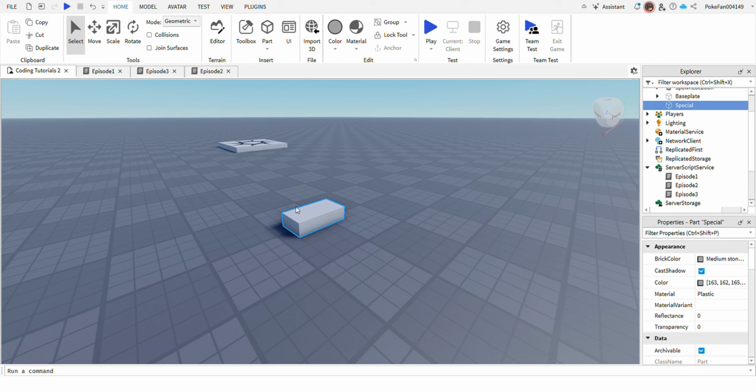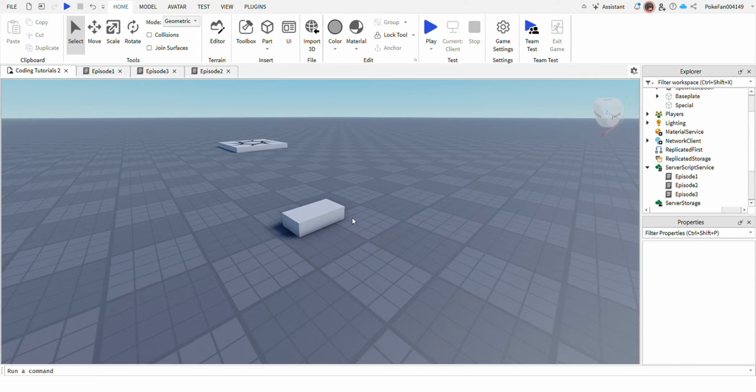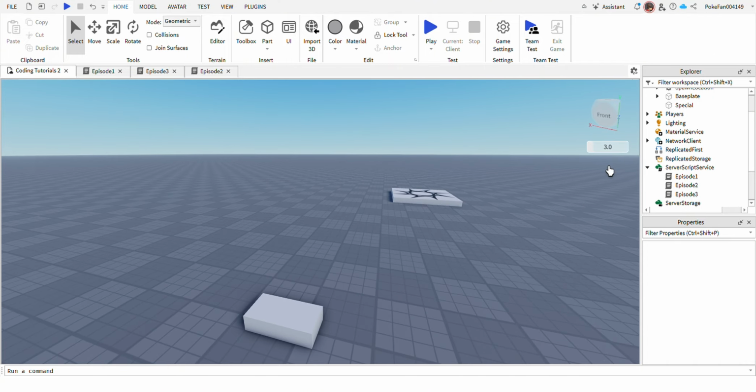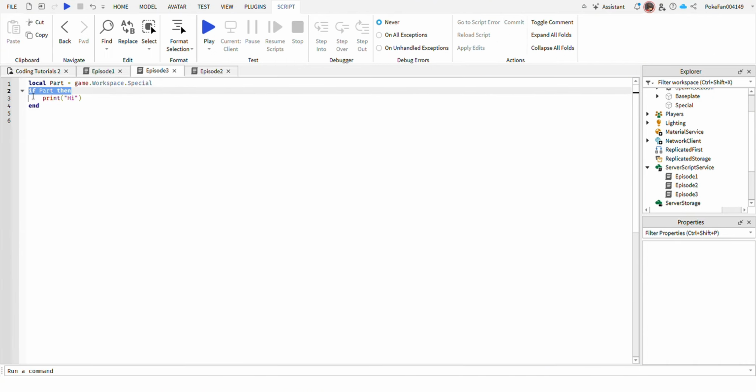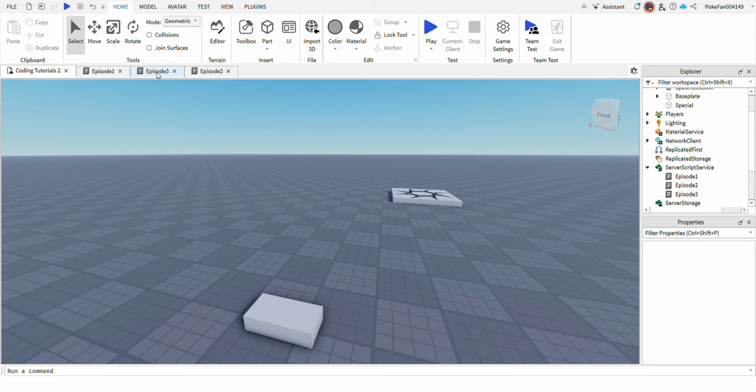But if I set it to true, I don't think this will happen. I don't know. But what you need to know is that it exists, and it's asking if this part exists. If this part exists and it's not false. So it should be saying, if this part exists and it is not nil or false, then print hi. This will not work because there's a lot of terms that aren't in Lua, but I hope you see where I'm going with this.